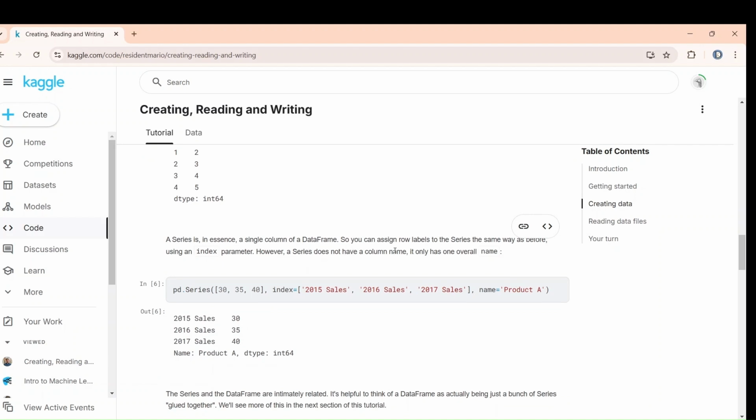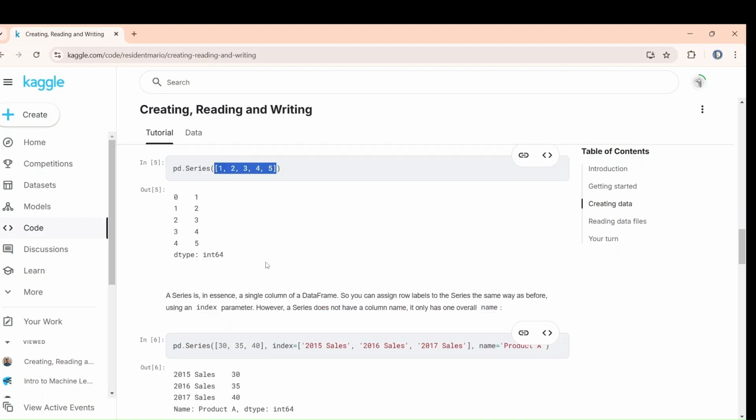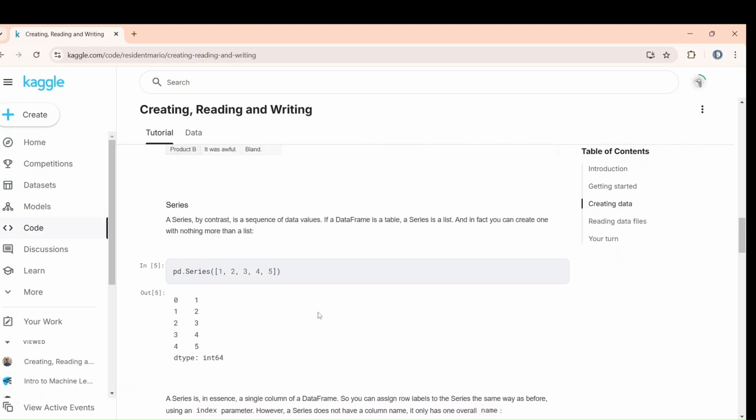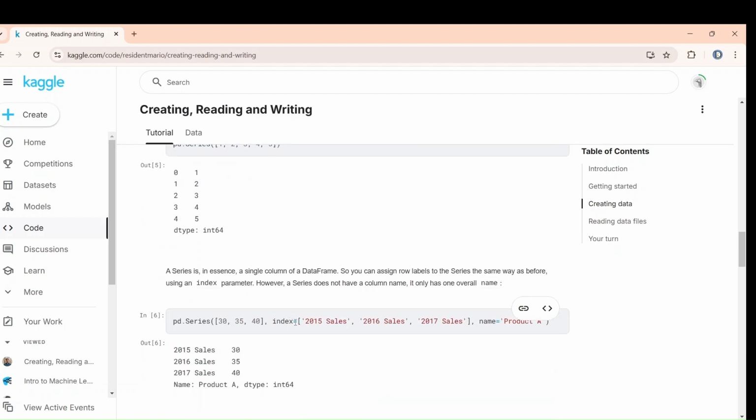We have understood. So you can assign row labels to the Series the same way as before by using an index parameter. Same, 30, 35, 40. These are the values of the Series. Now index, by default index is 0, 1, 2, 3, 4, 5, but I have used the index parameter and I have provided the names. So these are the names. Okay. So same like DataFrame, you just have to use the index parameter and inside this you can provide the names.